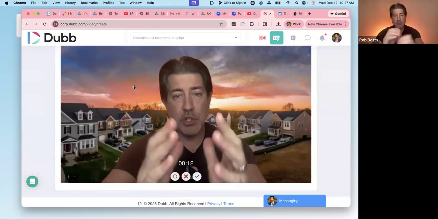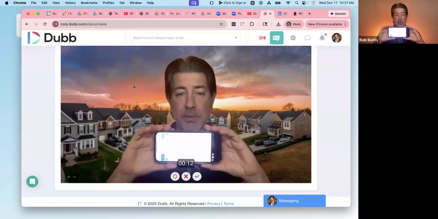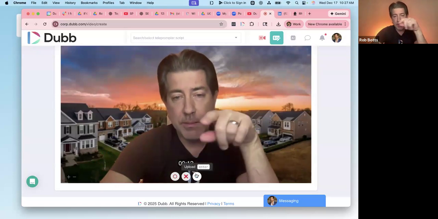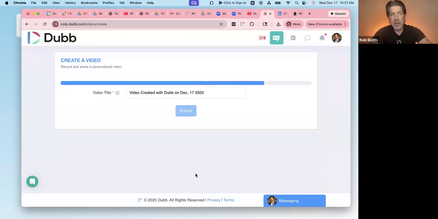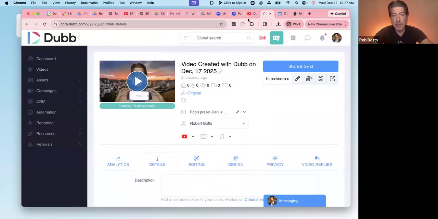So this is one of the most straightforward ways you can communicate right from your webcam, virtual background, hold up the phone, do one or the other, or do both. So I'm going to hit the check mark here, and it's going to save it into Dubb. Now, anytime you save a video into Dubb, it's going to take you to the video edit page inside of the platform right here.